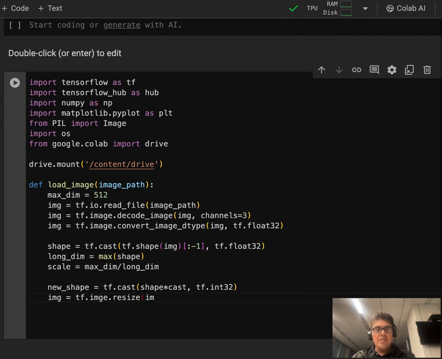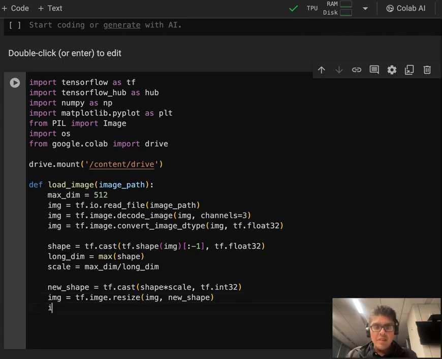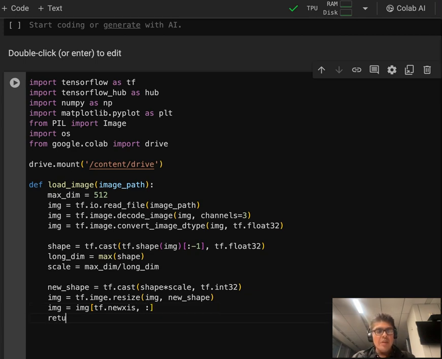So we're going to fit this new shape that we've generated. New shape, and shape that scale. This should be scale, not cast. Okay, cool. This is all just basic manipulation stuff to make sure the thing works. Probably the least interesting, but it's required. And then we're going to return the image.